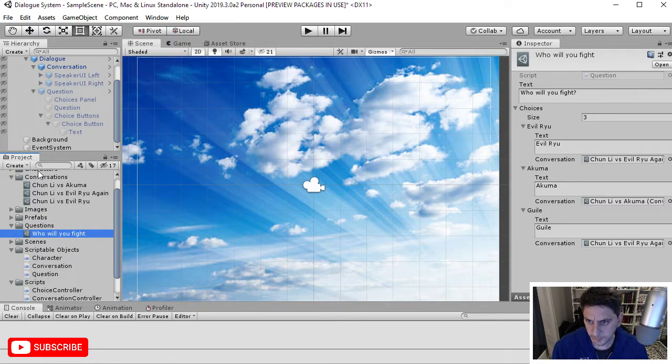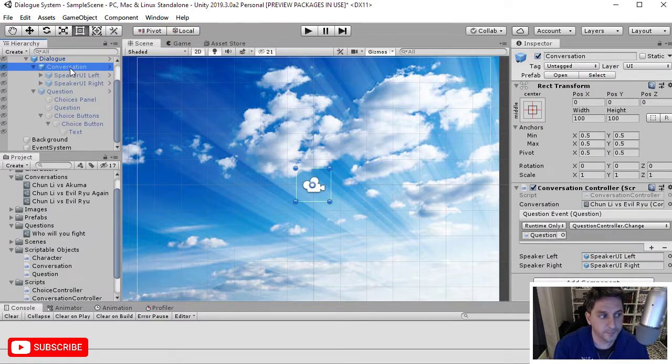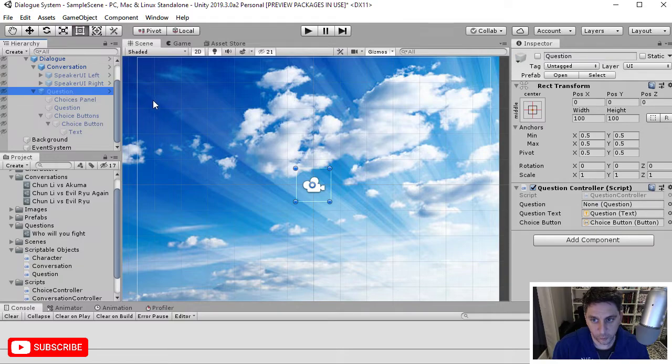And the way all this gets pieced together is there's already a conversation object in the scene, and it has a left speaker and a right speaker. Those are the things that will present the conversation. So when Chun-Li was on the left and Ryu was on the right, that's the UI for that. And then there's this question in the middle, which represents that little question dialogue that popped up with the question at the top and then the 3 choices.